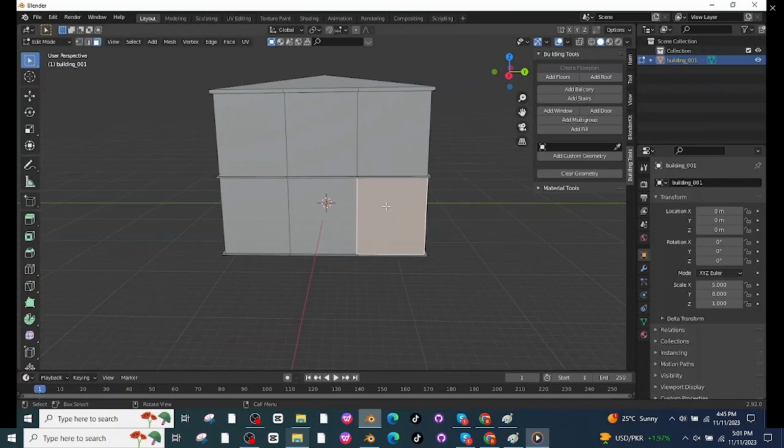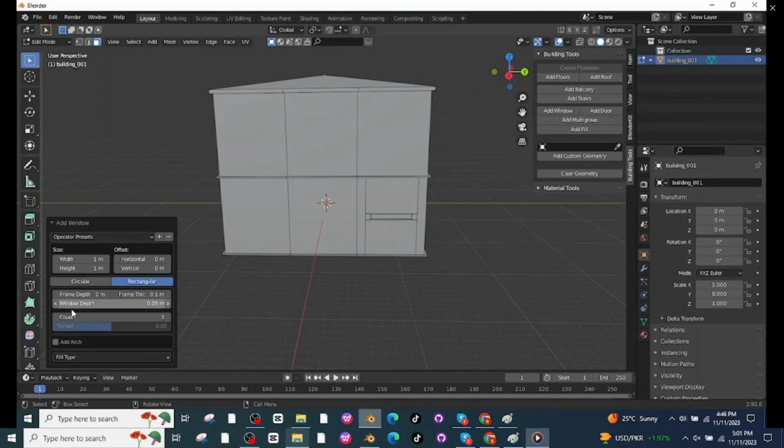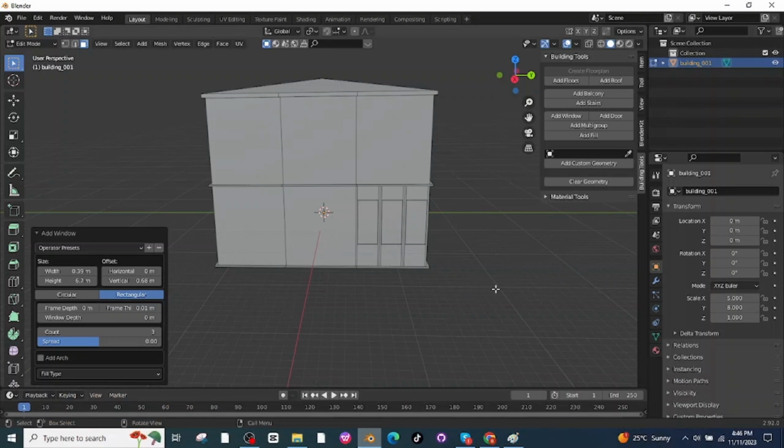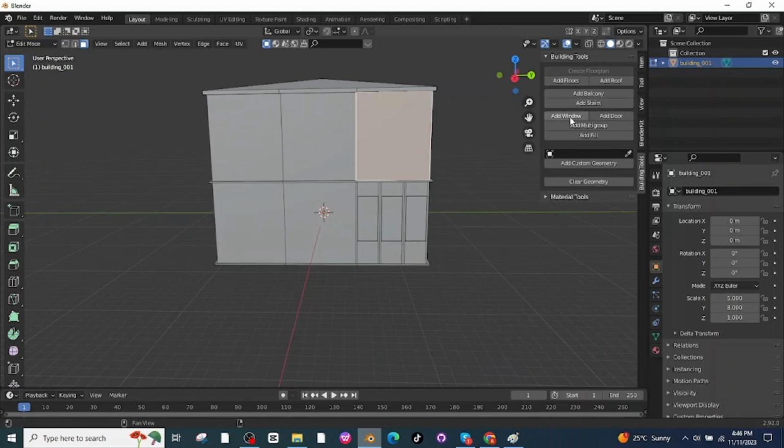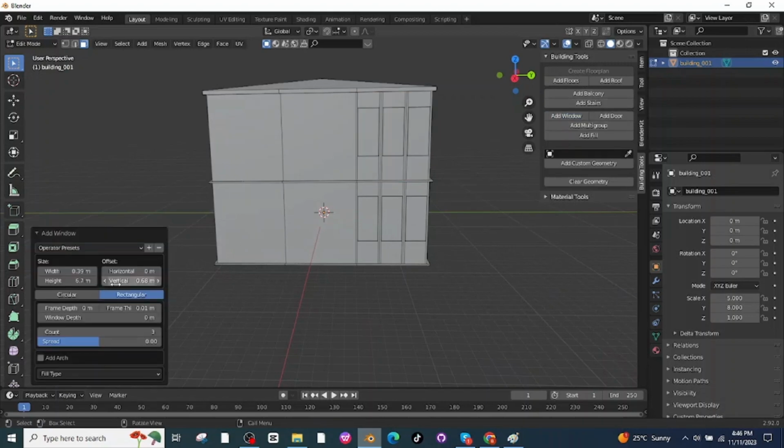Select this face and click on add window to add a window. Decrease the width and decrease the frame thickness. Increase the count value to 3 and increase the height of windows. After making these 3 windows, next I will make windows on top face. Select this face and click on add window to add 3 windows here. Increase the height of these windows and move them vertically downward, and I will increase its height again.